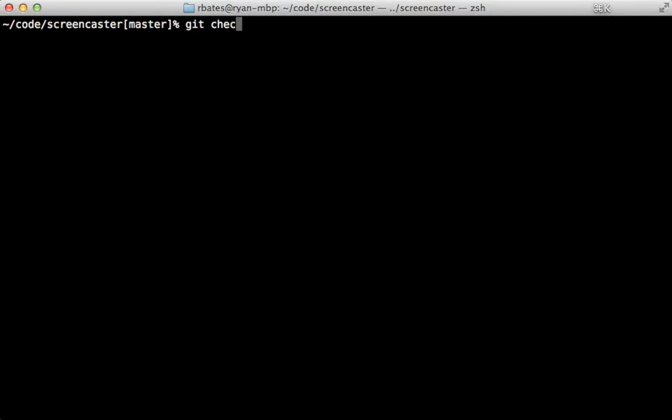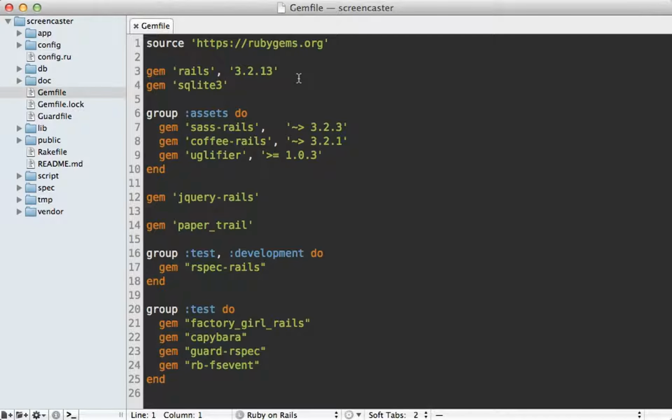I recommend doing this in a separate Git branch, so let's make a Rails 4 branch here. And next, going to the Gemfile, we can upgrade the version of Rails from 3.2 to 4.0.0.rc1, or whatever the latest version of Rails 4 is for you. Now we'll need to change the versions of these other gems as well. Sass Rails is 4.0.0.rc1, Coffee Rails is just 4.0.0, and the Uglifier gem I think is 1.3.0.